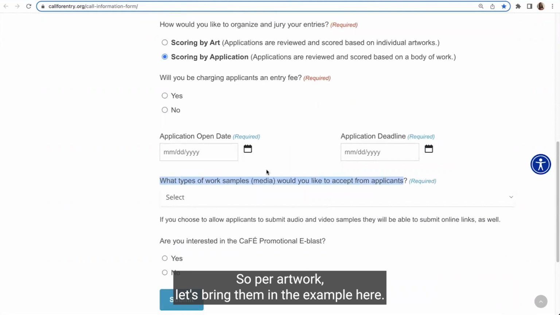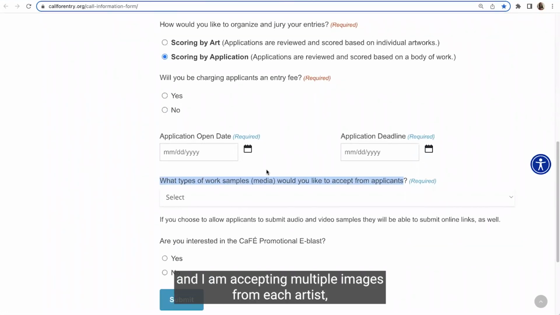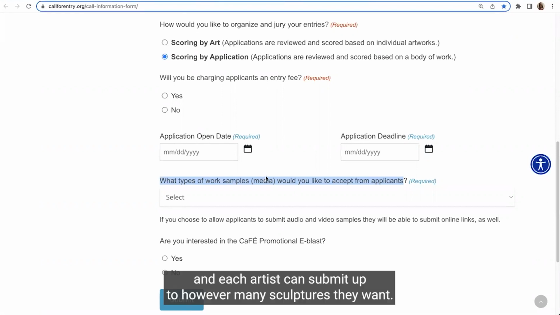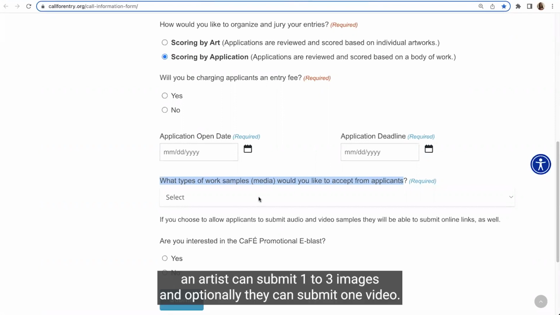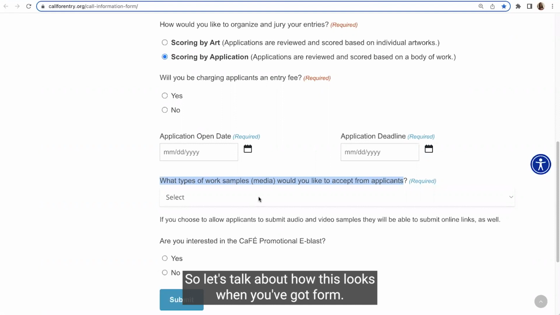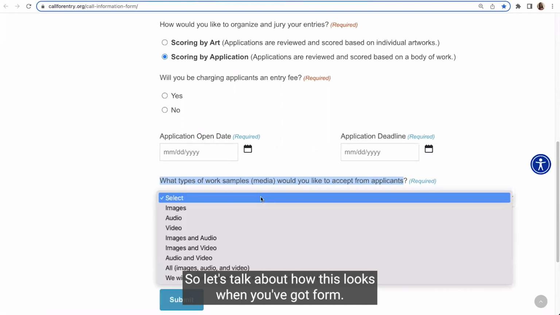Let's bring in an example here. Let's say I have a sculpture exhibition call and I'm accepting multiple images from each artist, and each artist can submit up to however many sculptures they want. I think we'll set it to like 3 sculptures, but for each sculpture, an artist can submit 1 to 3 images, and optionally, they can submit 1 video. So let's talk about how this looks when you fill out the form.